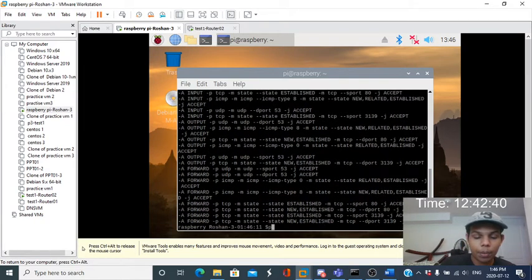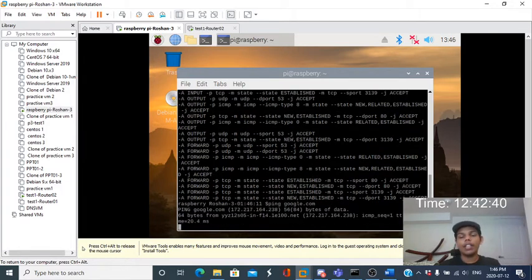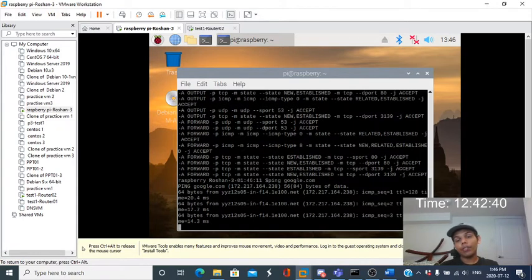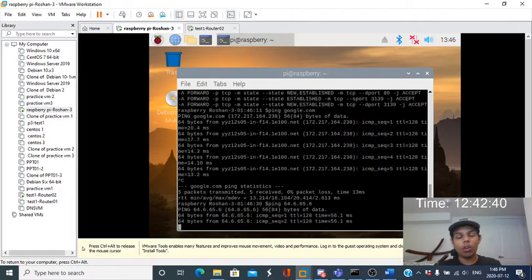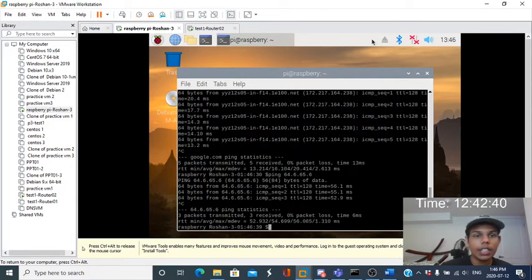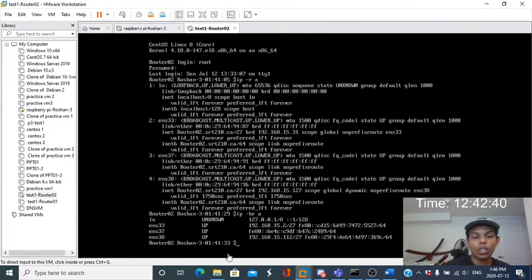So let me try pinging google.com. Okay, here you could see that even though my firewalls are down, I could ping google.com. Let me ping 64.6.65.6. Okay, now I have internet connection. I have done the post routing command.